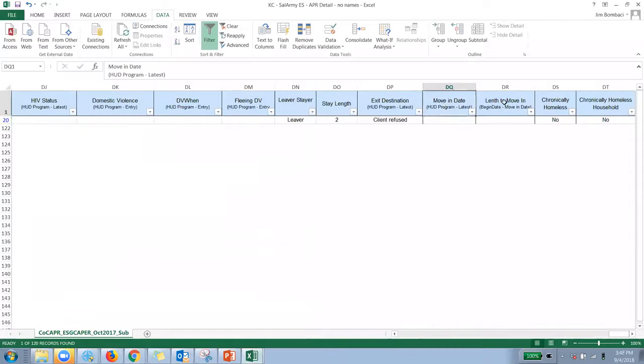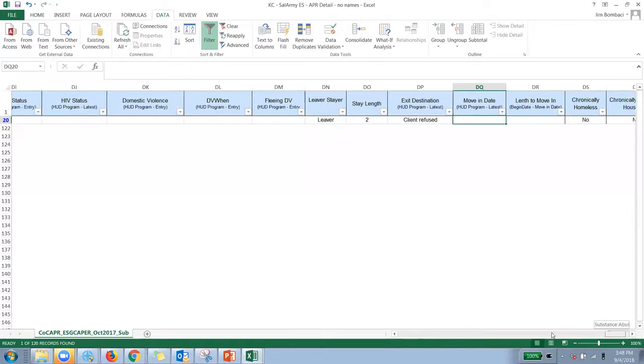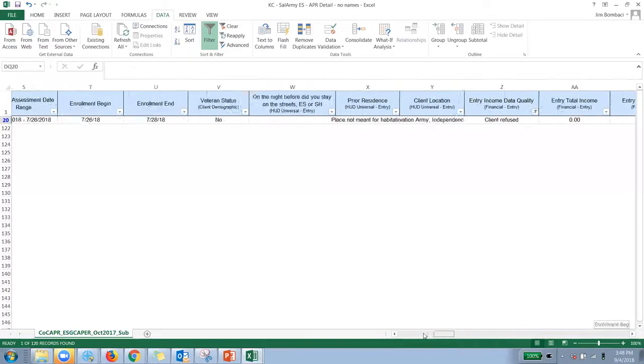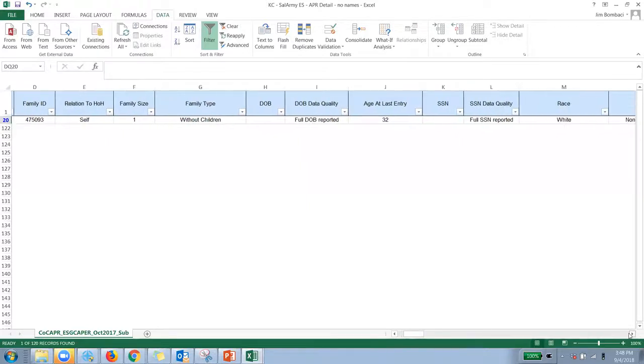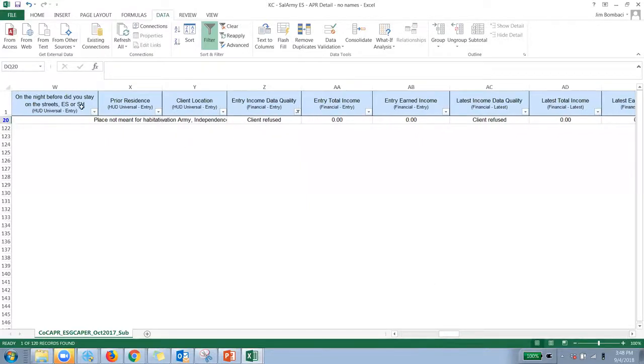Yeah, you have a move-in date and length of move-in date. So for the detail report, the last 2 columns of the report will show you the move-in date and then the length of time. So you can actually see the client record, and you could specifically talk to a case manager and say, hey, you know, the housing move-in date is September 4th, program enrollment date, which would be back here, enrollment begin, by it.